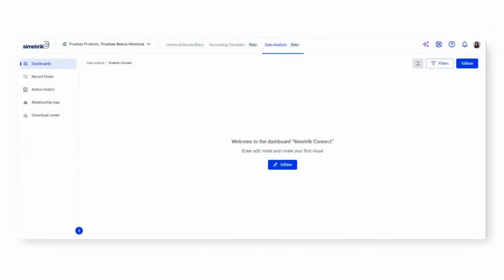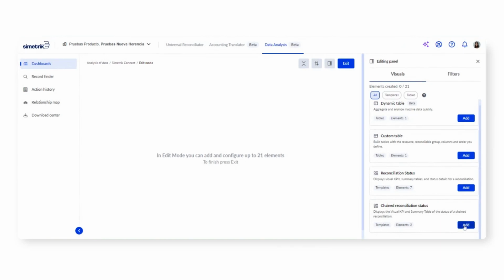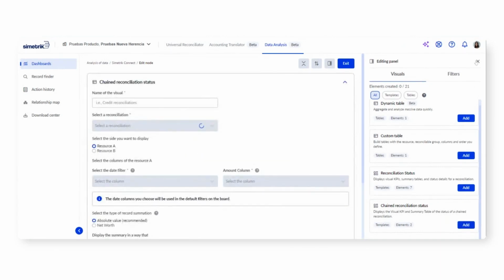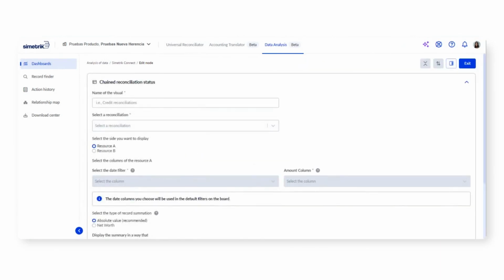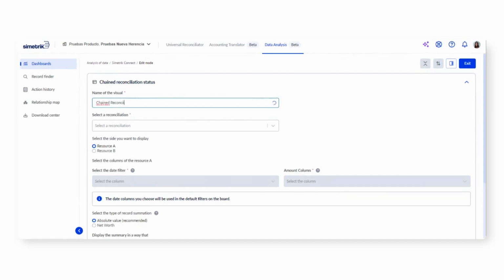So for this second dashboard, we need to go to Data Analysis Module, Dashboard, Create Dashboard, and here we press Edition. Once we press Edition, the editing panel goes up, and we select the chain reconciliation status. We press Add. Once we press Add, we also need to complete these requirements. We put the name of the visual, chain reconciliation. We select the reconciliation. In this case, I'm going to select one that I have, this one.